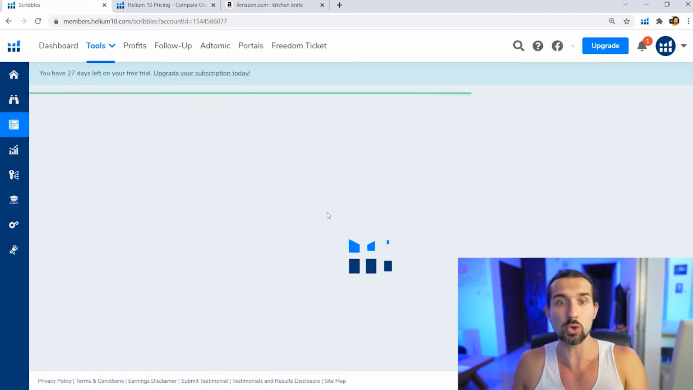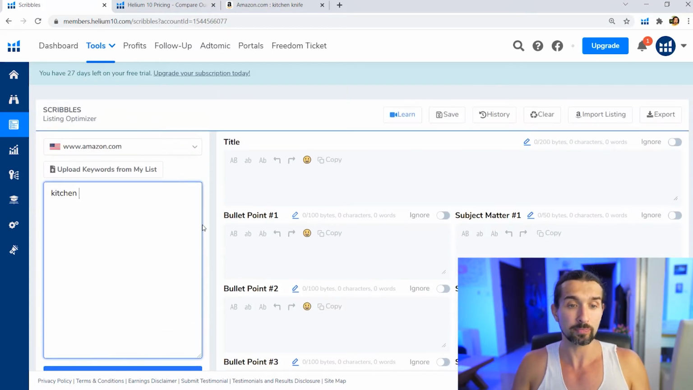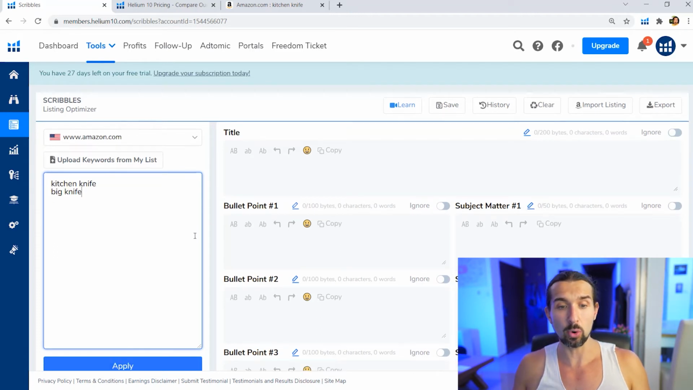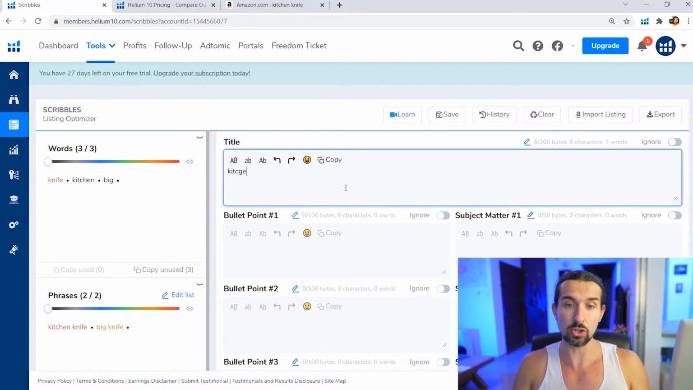insert all the keywords that you have and you build your listing inside it. All the phrases that you find are going to be on the left here. For example, kitchen knife, big knife, right? You're going to have all these phrases here, and then from them you can build your listing. And for example, you type in kitchen knife here, right? And you're going to see it in your title. It's going to be deleted here on the left. It really helps you build your listing in a good way.